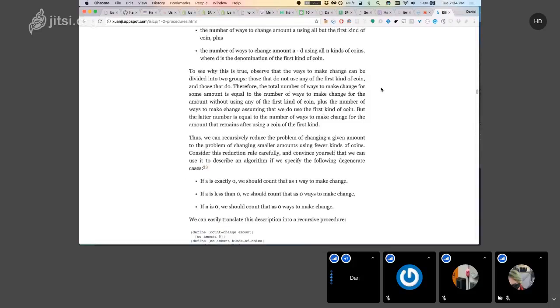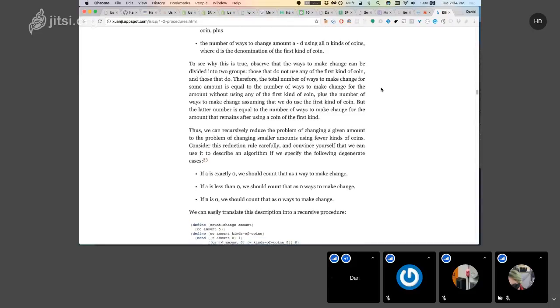To see why this is true, observe that the ways to make change can be divided into two groups: those that do not use any of the first kind of coin, and those that do. Therefore, the total number of ways to make change for some amount is equal to the number of ways to make change for the amount without using any of the first kind of coin, plus the number of ways to make change assuming that we do use the first kind of coin. But the latter number is equal to the number of ways to make change for the amount that remains after using a coin of the first kind.